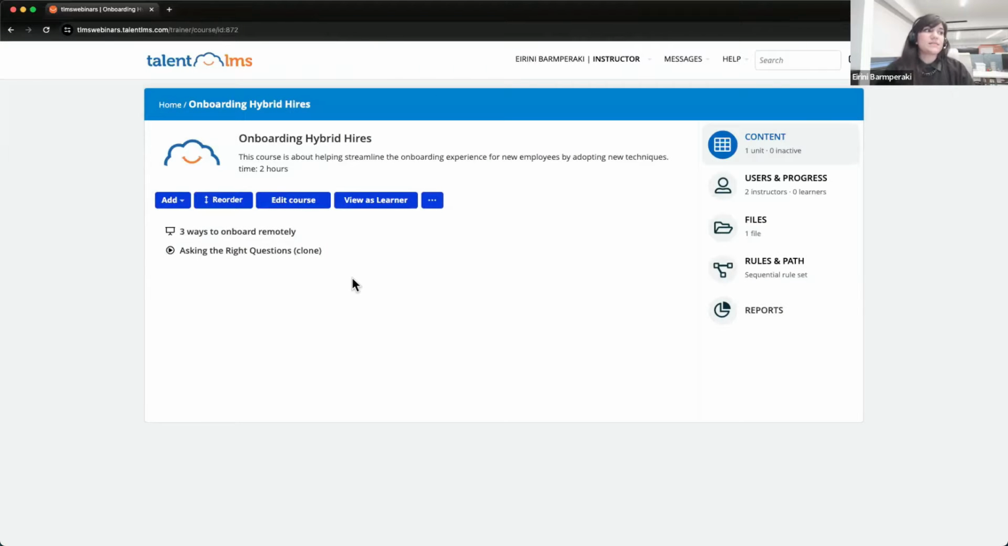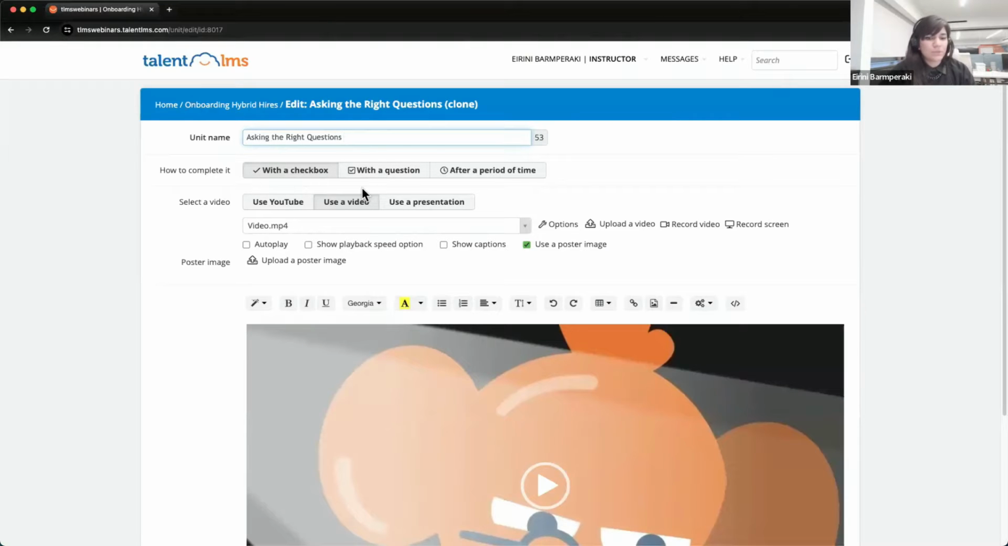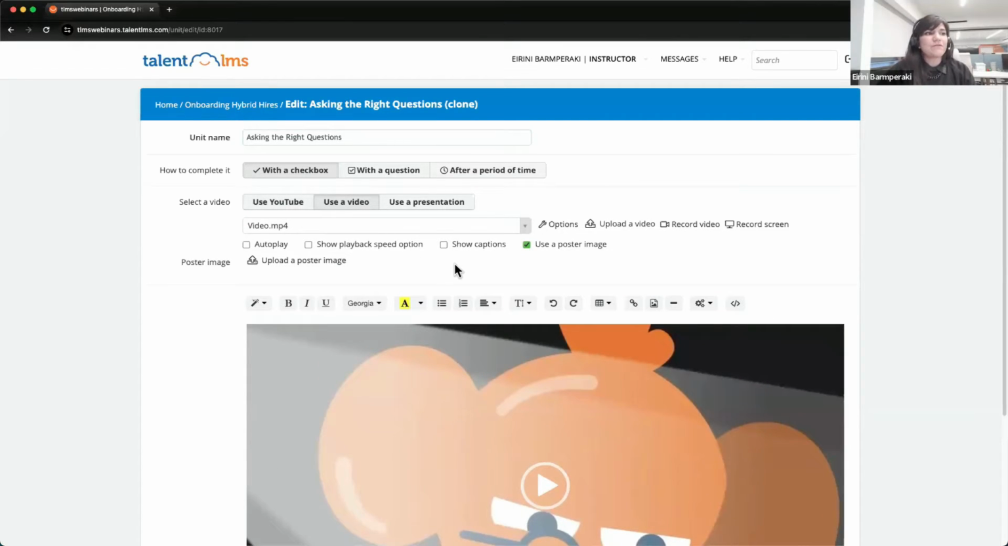And of course, since this is a replica of the original unit, the edit button is here that will allow me to edit the name, edit the completion methods, and all that. Of course, when it comes to uploaded videos, because as you can see, apart from uploaded videos, we can also upload YouTube links. Specifically for the uploaded videos, we have some options here, like the autoplay or the show captions.